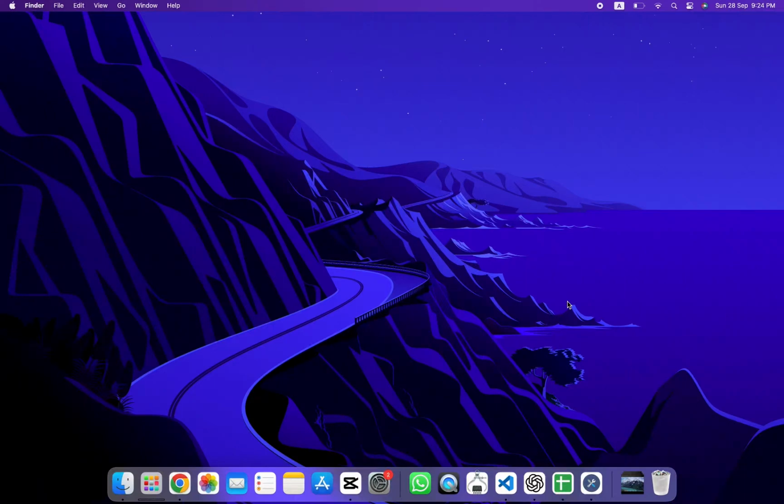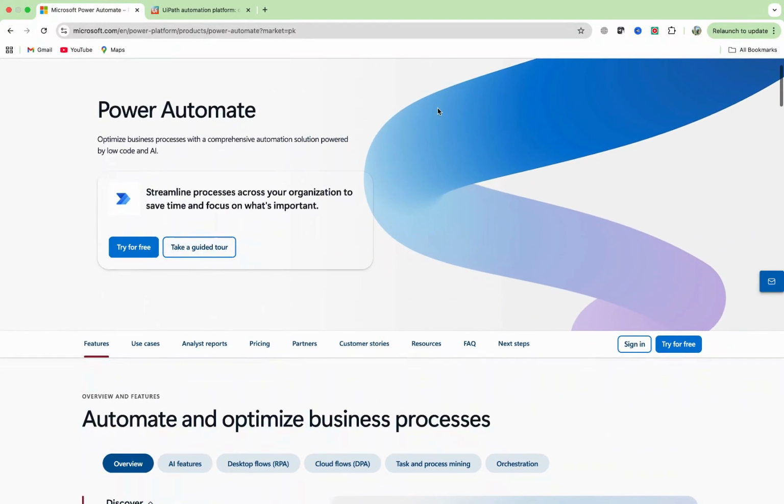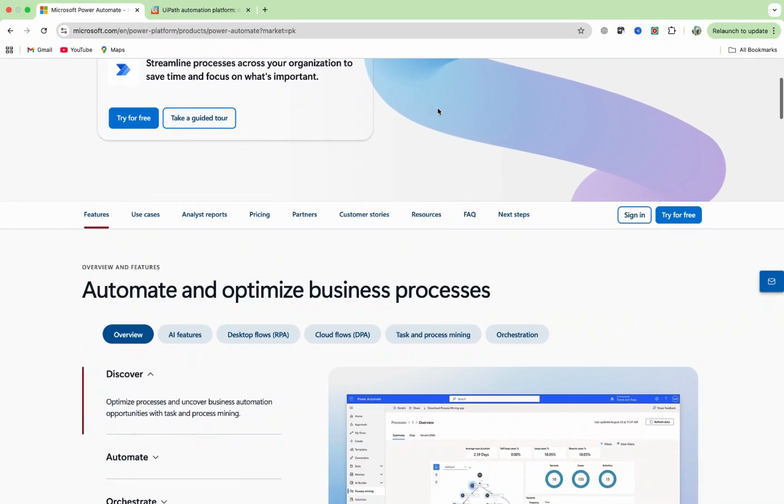Hi everyone! In today's video, we're going to compare Microsoft Power Automate and UiPath, two of the most popular automation tools available right now. First, let's talk about Microsoft Power Automate.